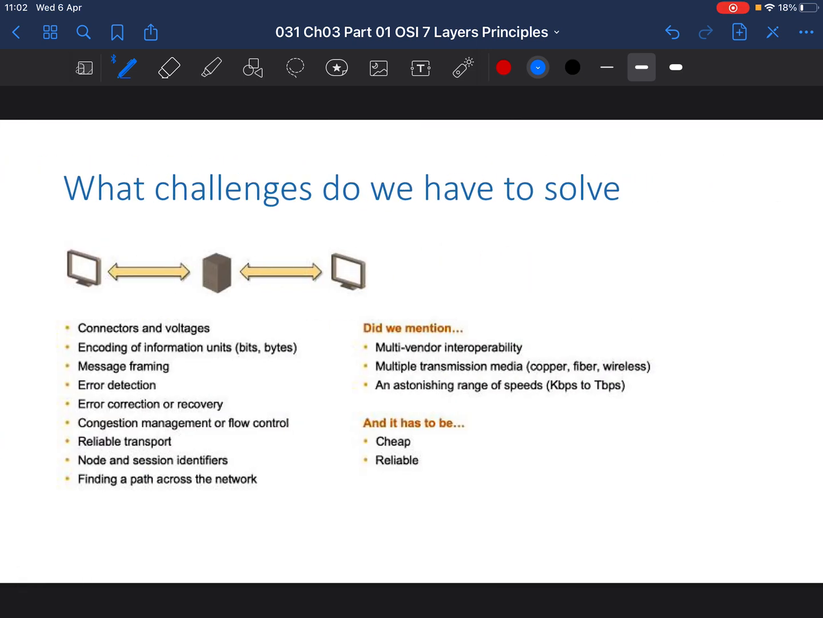So what challenges do we have to solve? There are many challenges to solve. So for the connection between A and B, first, in terms of connectors and voltage, in terms of encoding of information, units, bytes or bits, in terms of message framing, error detection. So these are the challenges. Error correction and recovery, congestion management or flow control, reliable transport, node and session identifiers, and also finding a path across the network. So these are some of the challenges.